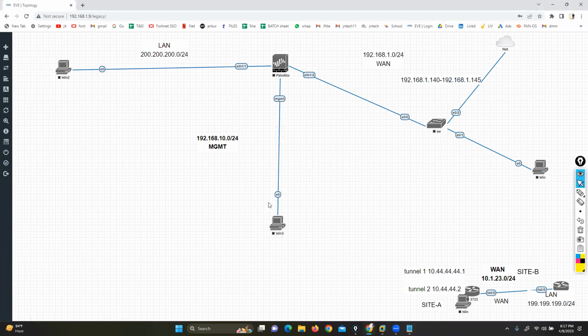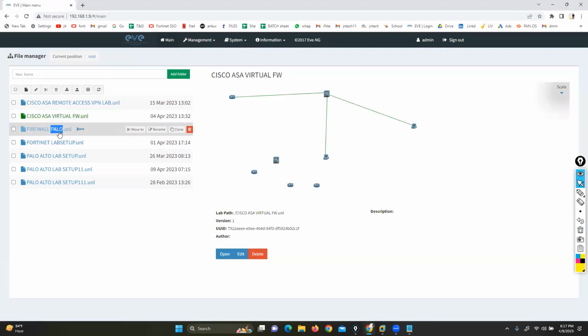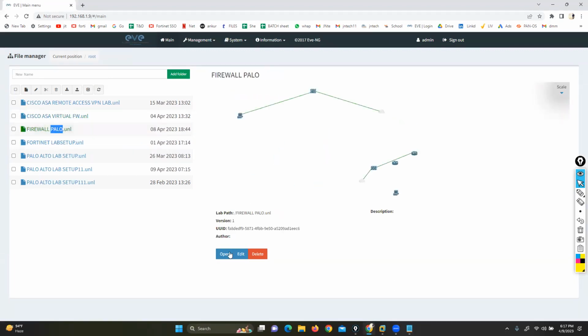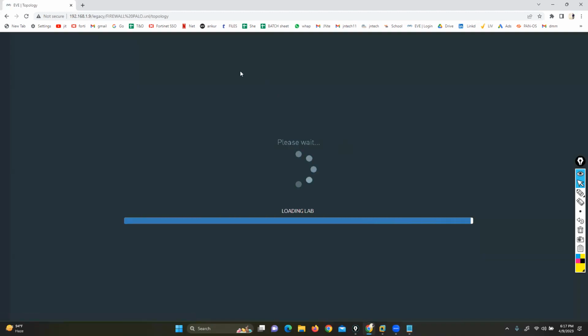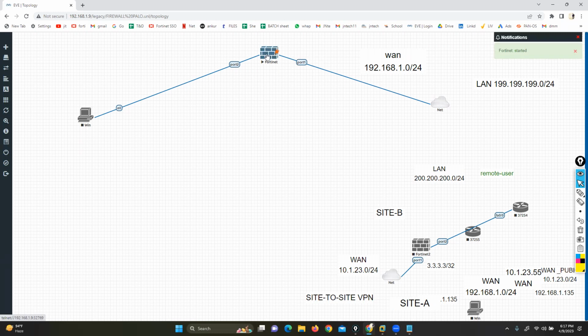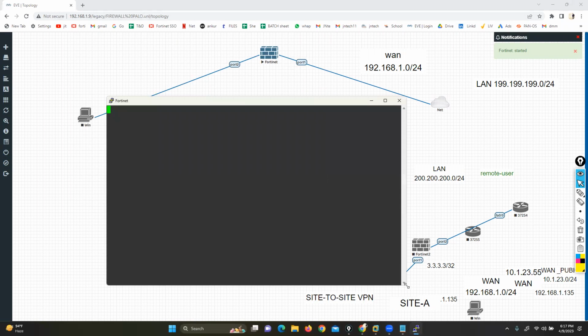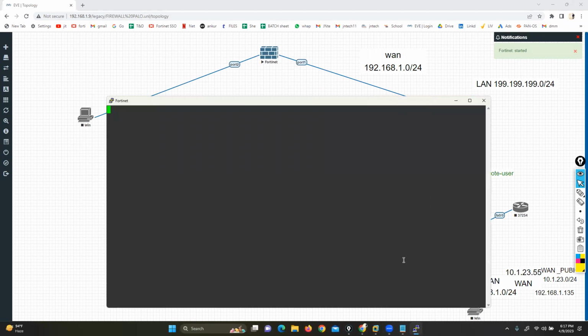So again, we are in introduction and initial configuration. Let's open this small topology. Please wait. I need to reset this Firewall device because I was using this lab in another batch. To reset your Firewall device, you can use the command execute factory reset. Let me show you this command syntax.